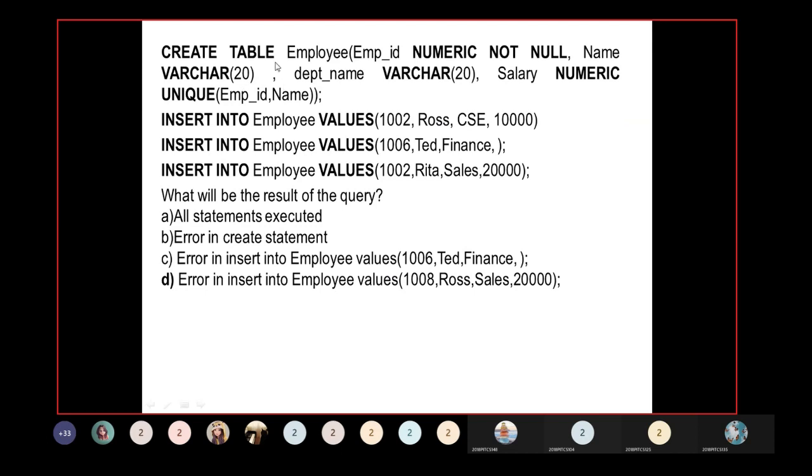Okay, so here in the create table they have used 4 field names. In the second insert into the employee table, the second row, they have only 3 values. The create table has 4 field names, but they inserted 3 values. So the option is C, the error in the insert into the employee values, 1006 dept and then finance. So we're getting the error because the syntax is wrong. When you are creating the table with 4 fields, and the insert has 3 values, that is a mismatch.